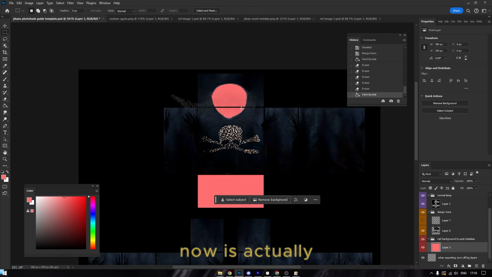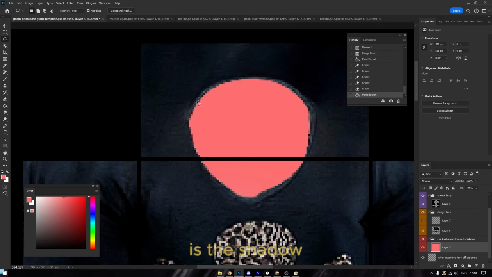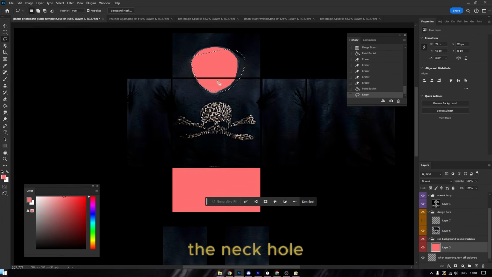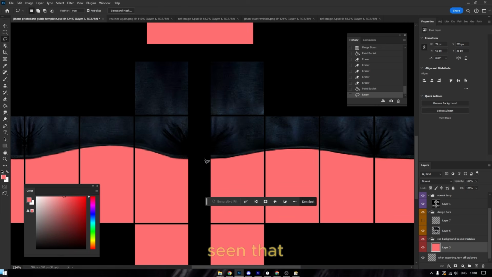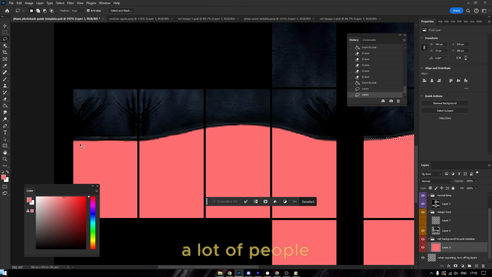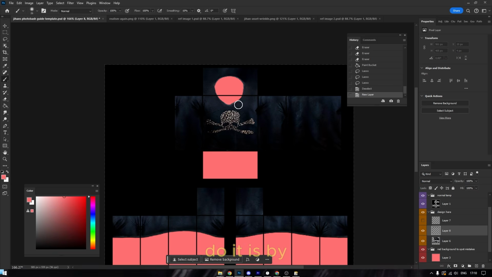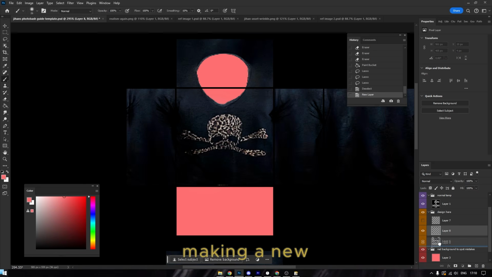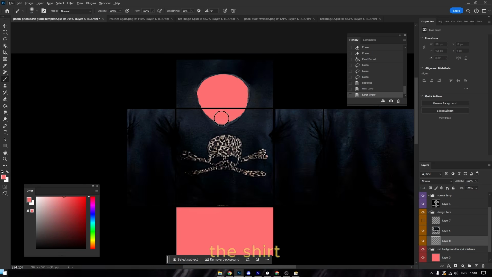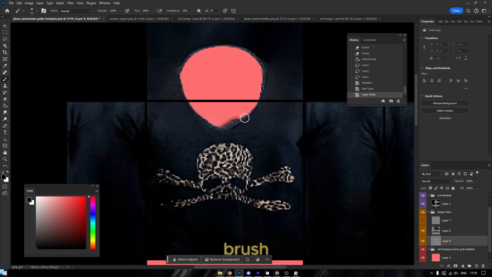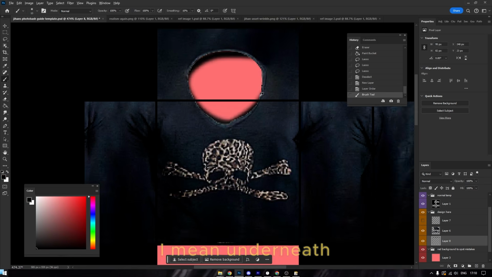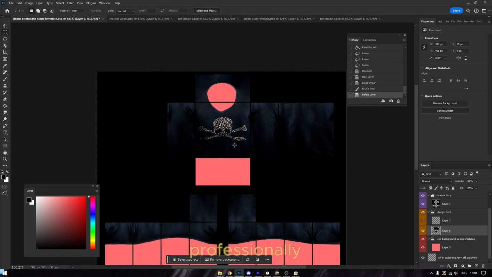What we should do now is actually some drop shadow. What I mean is the shadow that comes underneath the neck hole. Some of you guys have seen that in many popular shirts. A lot of people do that. How can we do the same effect in Photoshop? The common way people do it is by making a new layer, dragging it underneath the shirt layer, and just selecting the black brush and then just drawing over, underneath, right? But we want to have it more professionally done.